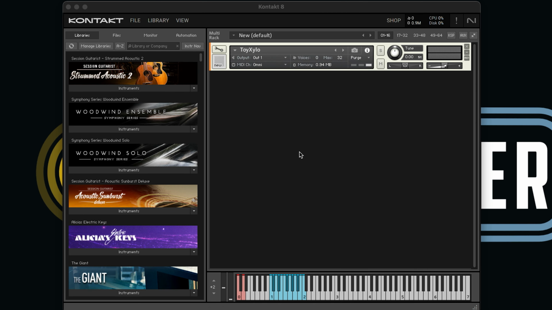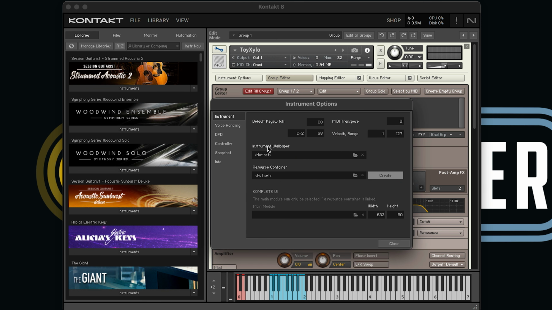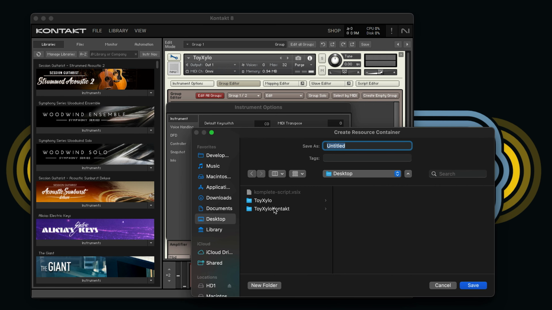Next, let's set up a resource container for our instrument's resources. The resources are where we'll store any images, scripts, and other assets that we create for our instrument. In Kontakt, first open the instrument editor. Then click Instrument Options. Then under Instrument, we want to create a resource container. Let's set this folder in our project folder, Toy Xylo Kontakt, and we will call this folder Resources.